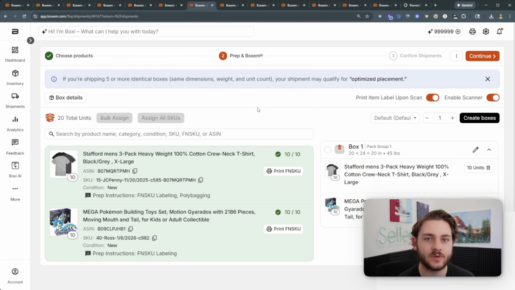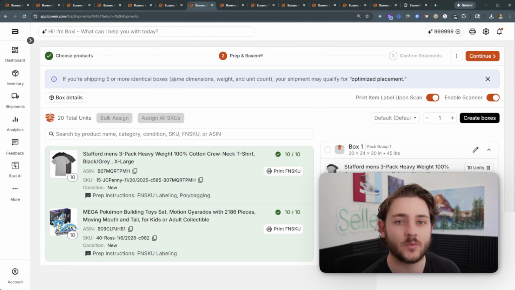As another note on this screen, we talked about the benefits of inventory placement and using Boxem provided box contents. If you do use Boxem provided box contents, this tooltip will apply to you, where if you make 5 identical boxes, the exact same thing, same dimensions, same unit counts, then when we actually go and submit this to Amazon, this shipment would be eligible to be shipped with no inventory placement fees. Otherwise, you are going to be subject to those fees.